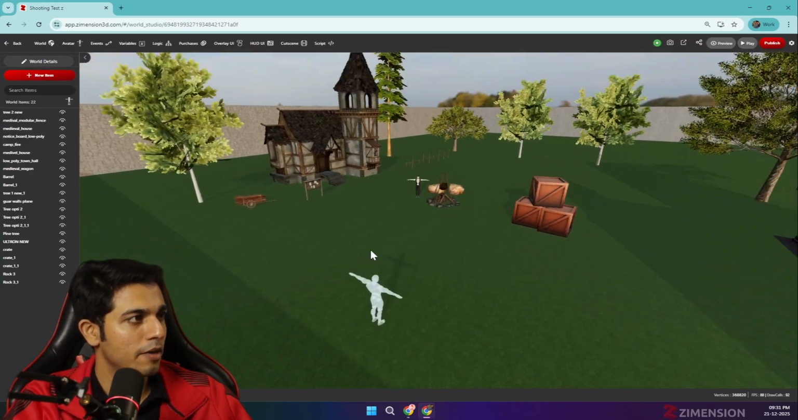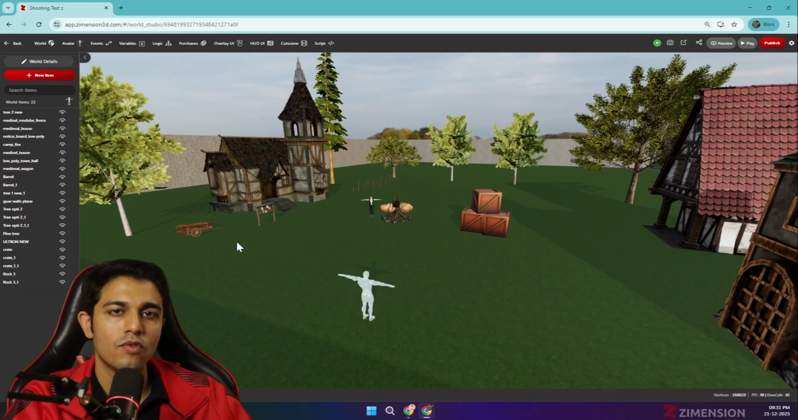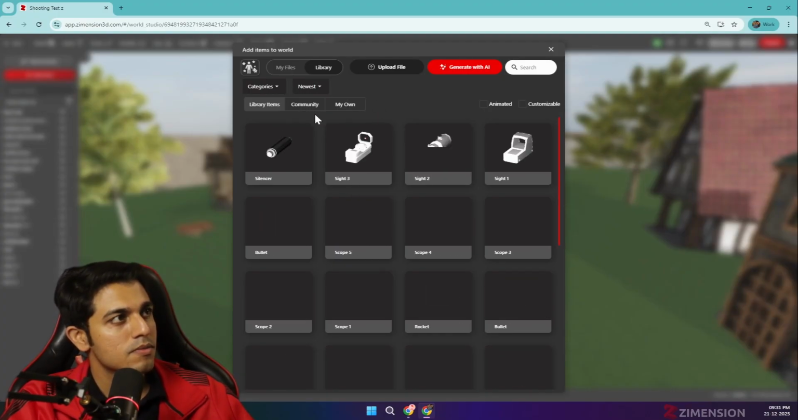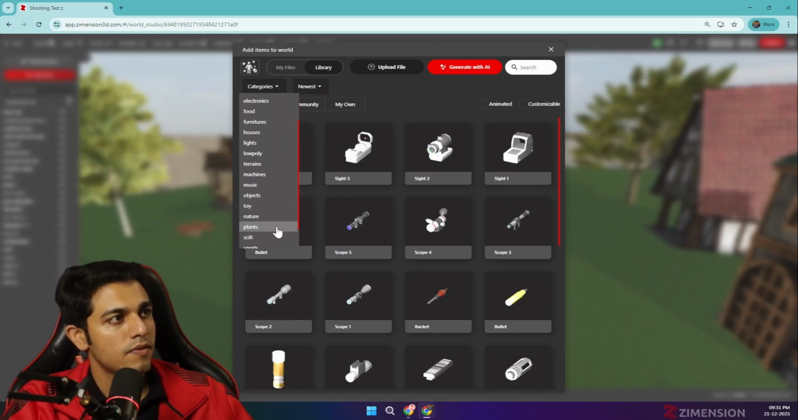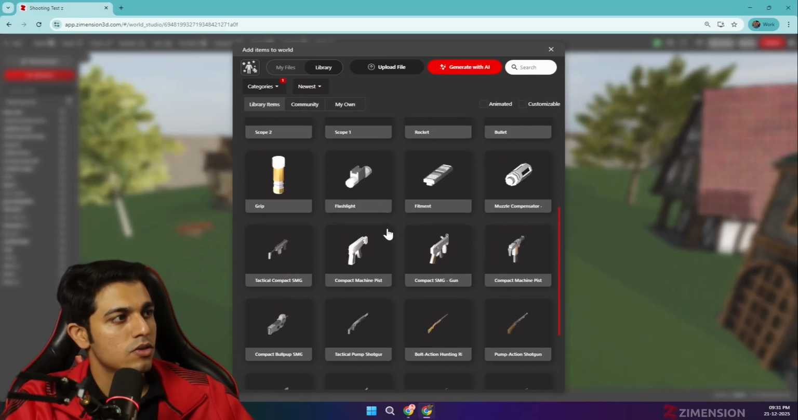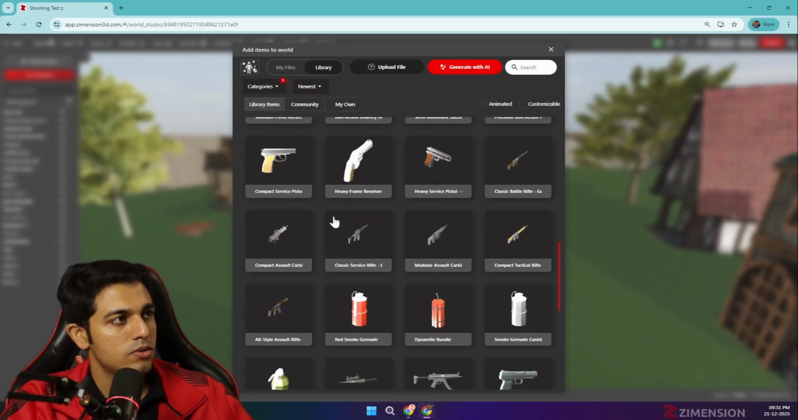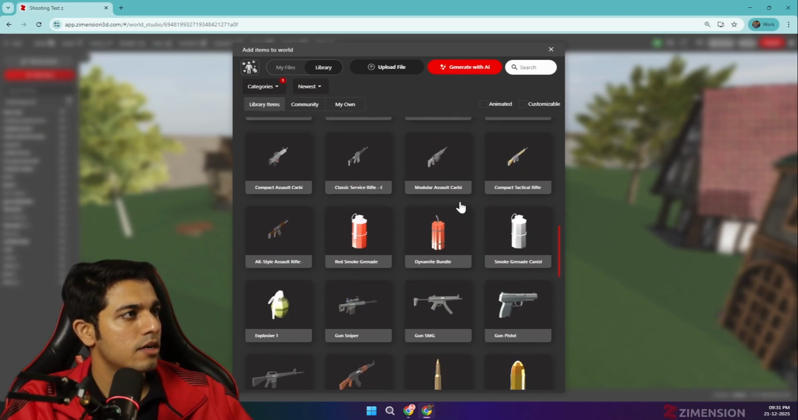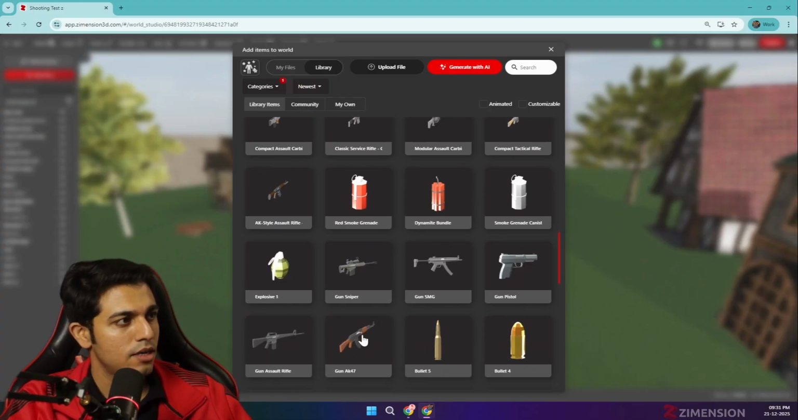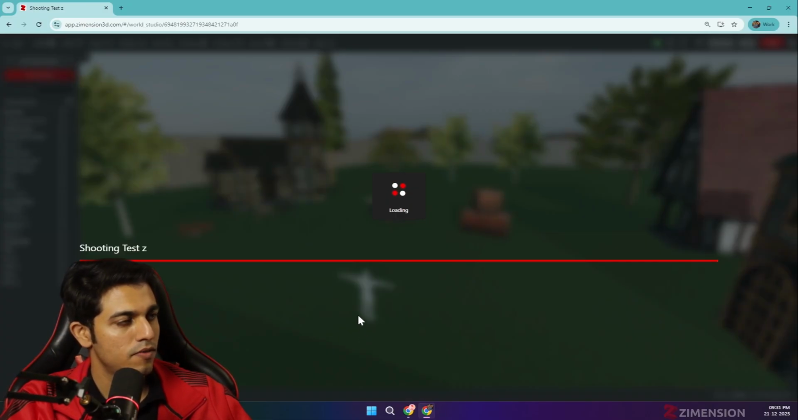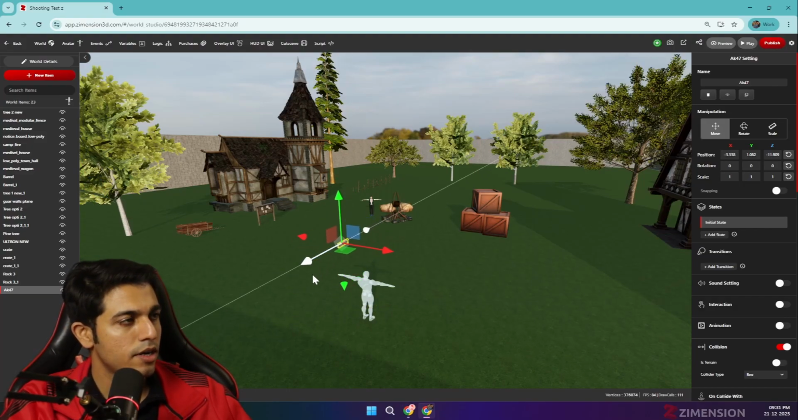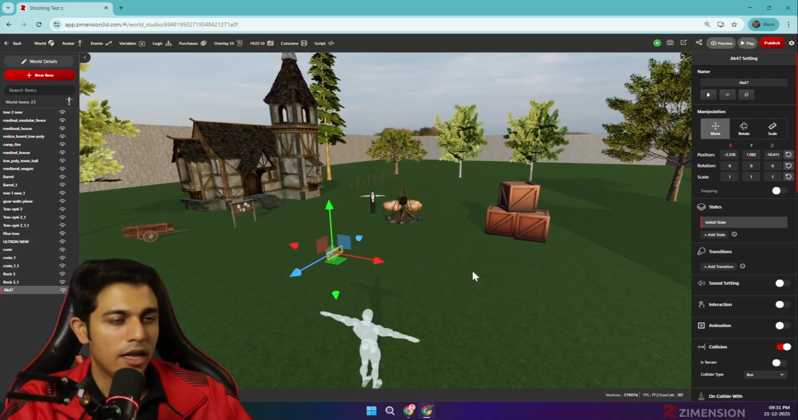So to enable or add a shooting mechanism, what you need is a gun, right? And don't worry, we have filled our library with tons of guns. So I'll go to the newest and even select the category as weapons. So you will see there are lots and lots of weapons over here, right? So let me select something super classic. Let's go with this AK-47. I'll place this gun somewhere in the world. And that's it. I'll just show you the settings.